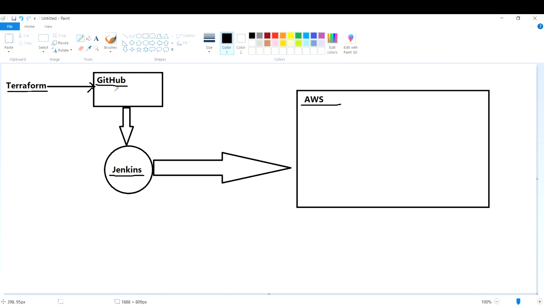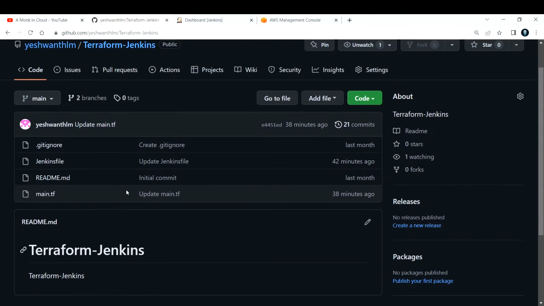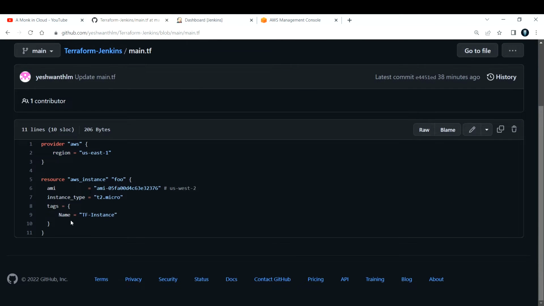First, let us go to GitHub and see what things we need. Let me open my GitHub here. This is my GitHub and the name of the repository is Terraform Jenkins. If you see here, the Terraform code that I was speaking about creates an EC2 instance. This is the Terraform script. If you do not know it, don't worry, it is really simple to understand.